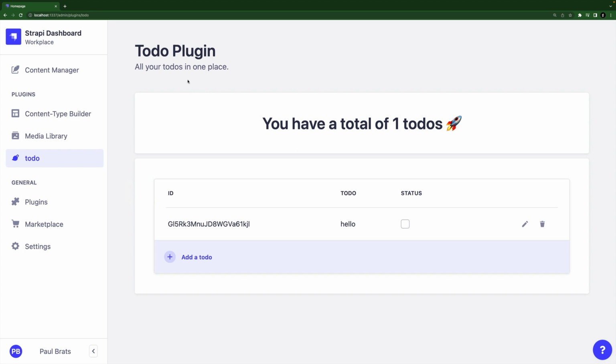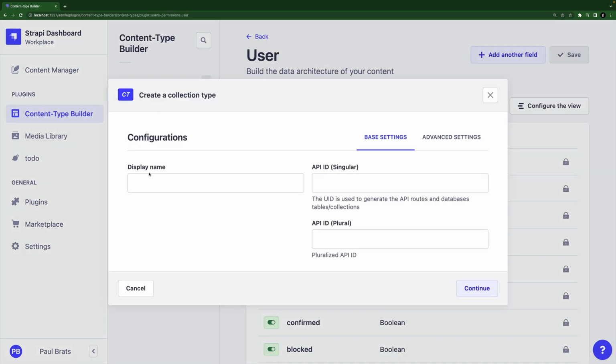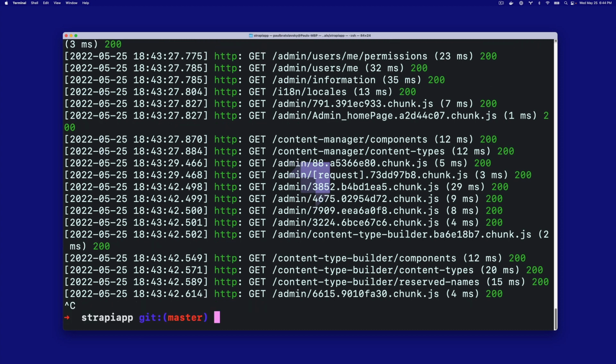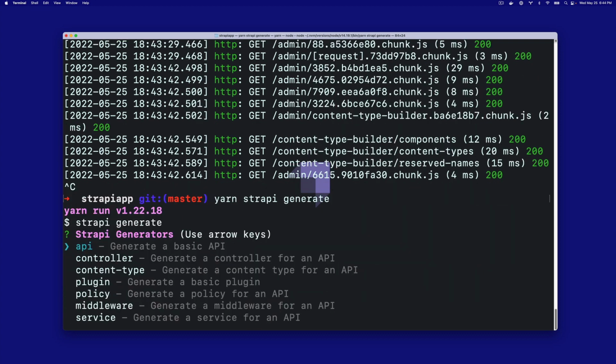Now you might be familiar that you could go into your content type builder and create a new collection type and do it here. But this will create the collection type within Strapi, but not within your plugin. So let me show you how to set this up in your plugin. Going back into our terminal, we're going to press Ctrl C to stop, and we're going to run the yarn strapi generate command. This is going to give us some options that we could use. Let's go ahead and select content type.